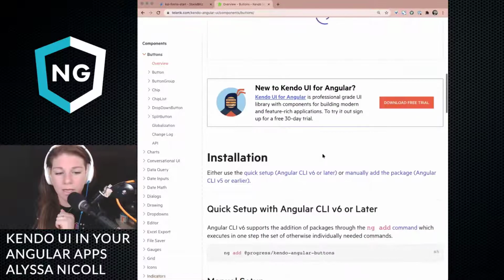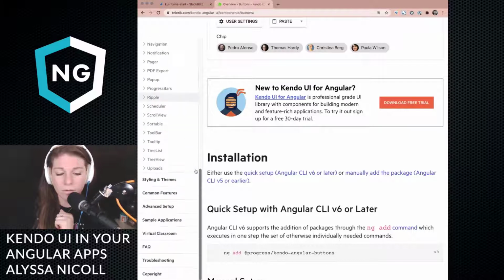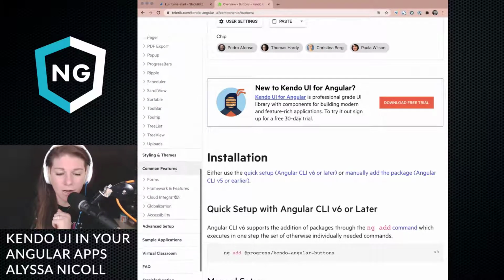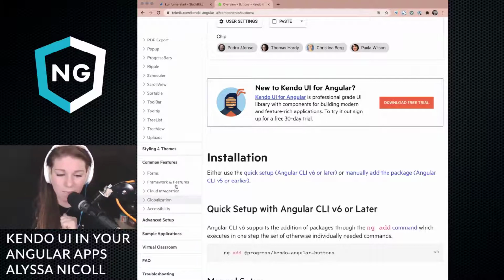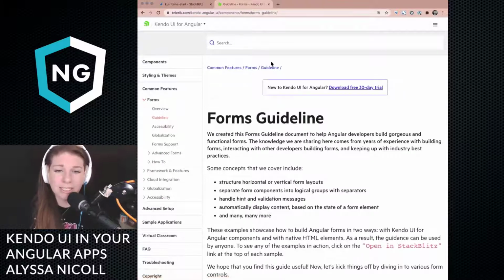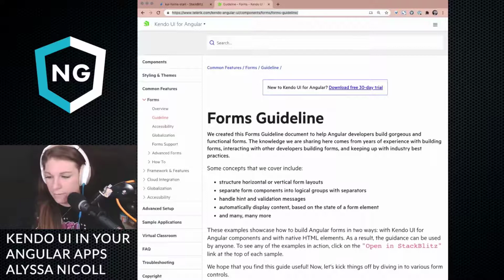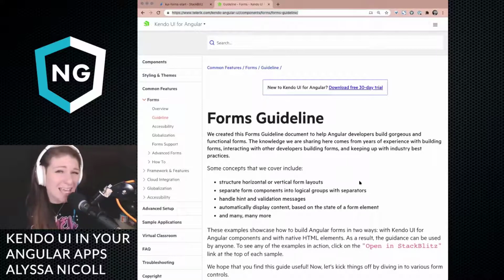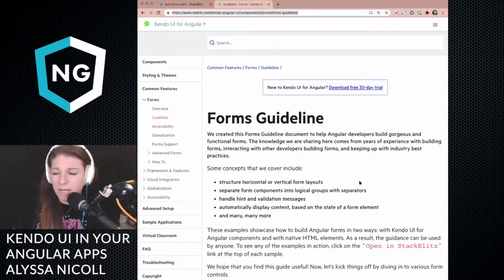Oh, cool thing. Let's go to the docs. If we go under common features in our docs side nav and we hit up forms, this is where you're going to find the guideline. And I'll just put that in here for you. If you want to bookmark it, feel free. It's yours. Did that work? That did work. Well, at least it says that it's sent to all panelists. But again, if you're not seeing it, you should probably let me know.